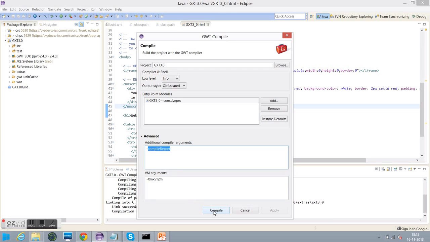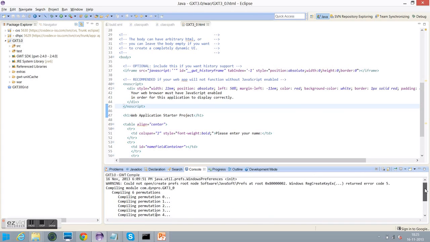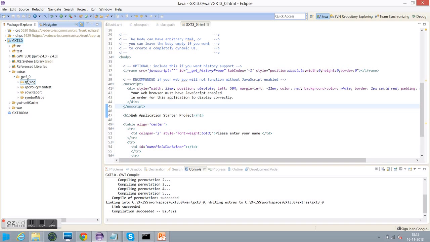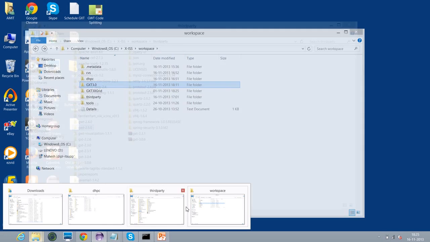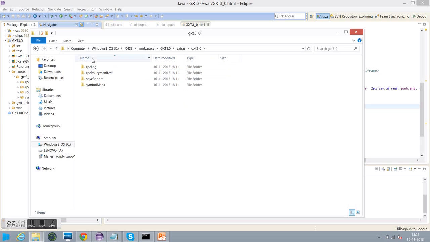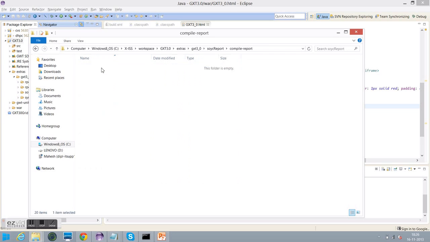It shows how the 6 permutations happen, everything. Once you click compile, it will compile and make 6 different permutations. I already did that. After that it adds one more extra folder, the extras folder, which has all your project-related details. I'm going to the navigation place. This is also in my workspace GXT 3.0. Here I have one extras folder, and in the extras, the same hierarchy, there are the reports. So here you will get this compile report.